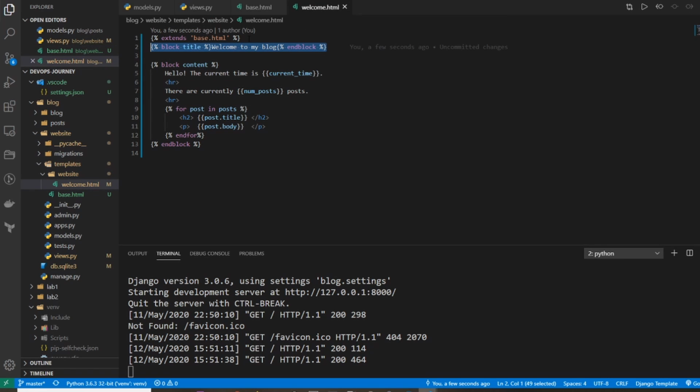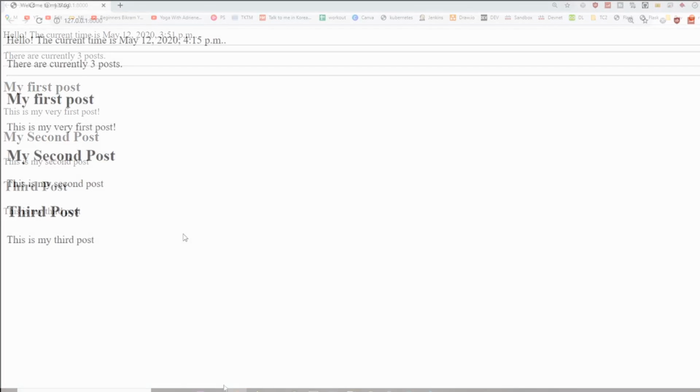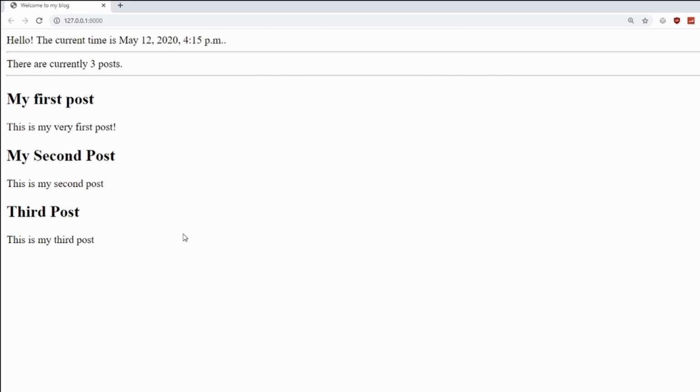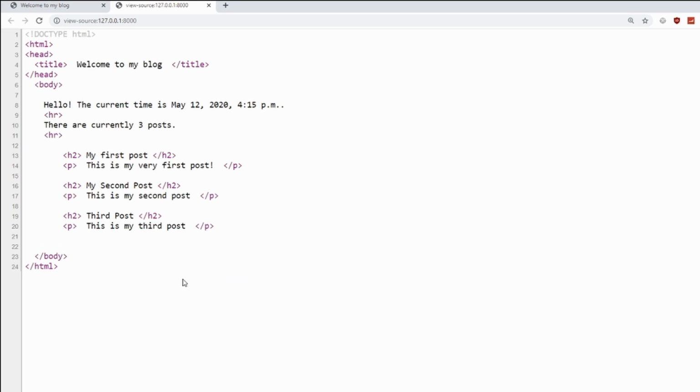So that looks good. Let's go ahead and save this and go back into our Django site and see if the changes have been made. Alright, so I got a new browser open, and now you can see our site has a title at the top which says welcome to my blog, and if I go view page source, we can see that we have all the tags that are in there. So that's good. We can tell that our base HTML is being imported into the document.